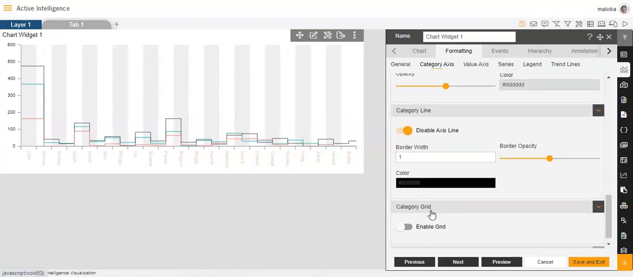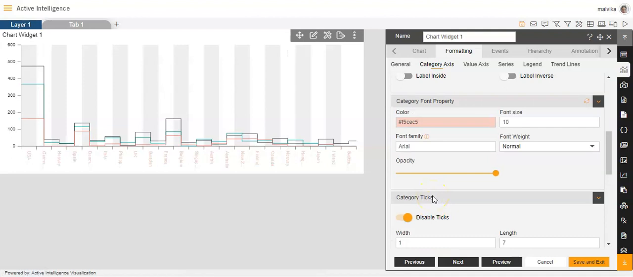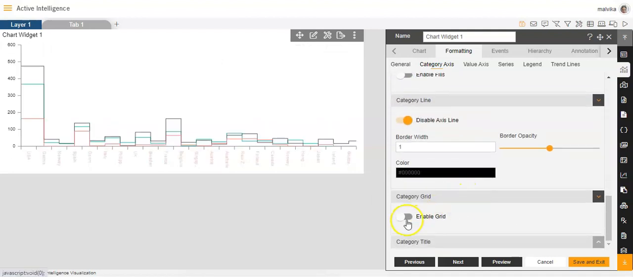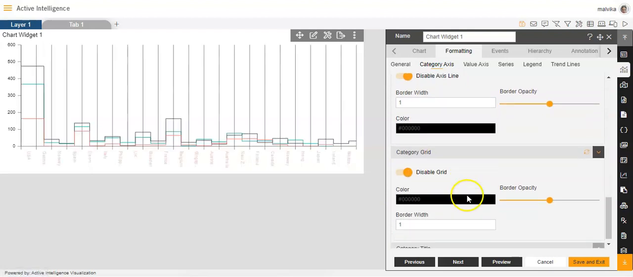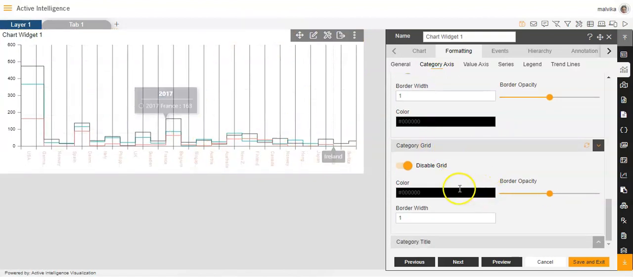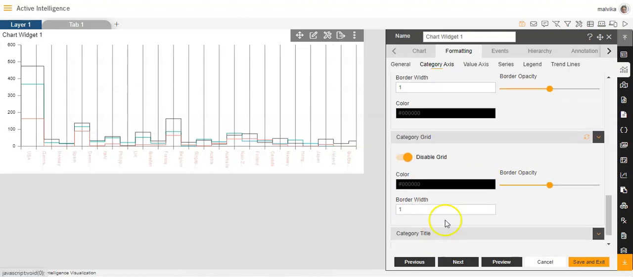Then the category grid. If you want, you can also enable the grid. If I click on enable grid, you'll be able to see the grid appearing in the chart, and you can also make necessary changes to the grid over here in the color option, the border opacity and the border width. Then we have category title.